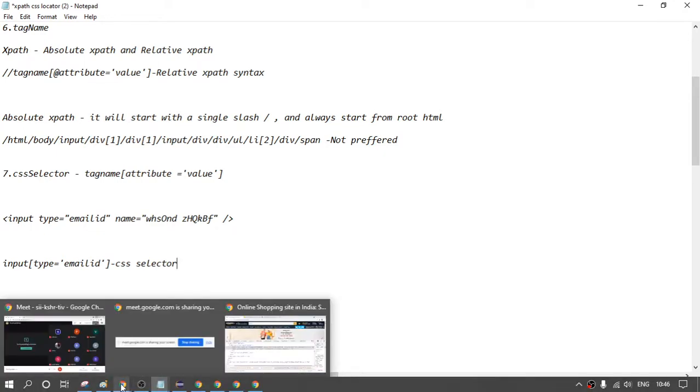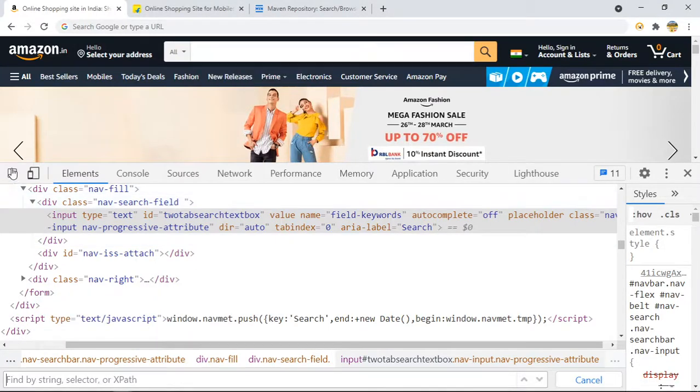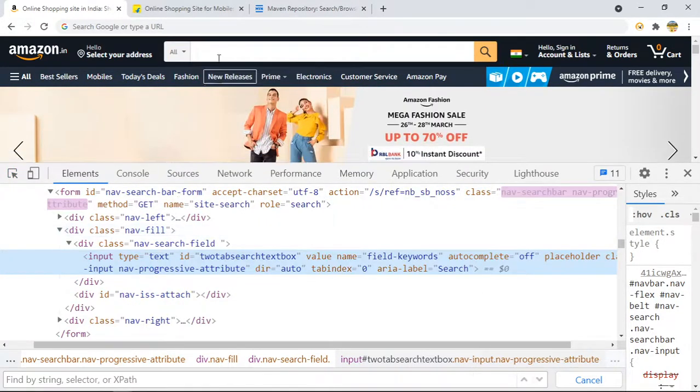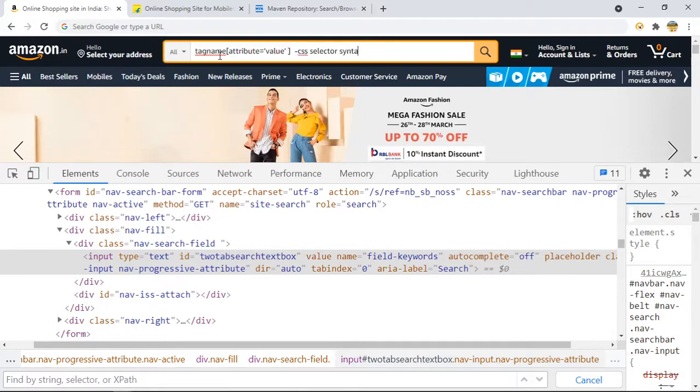Let us try to write CSS for this one. If you want to write the relative XPath, how do you write? Input. Oh, sorry, not relative, we have to write the CSS. So input type equals to text. Okay, so this is our CSS selector syntax. And if I want to write for this one, I can say input. Tag name is input, attribute is type, value is text. So this is our CSS selector syntax, very much similar to relative XPath.